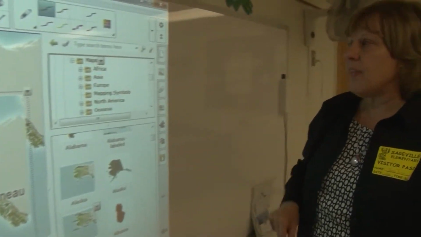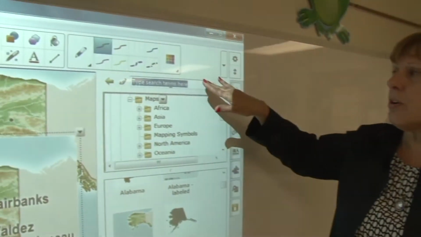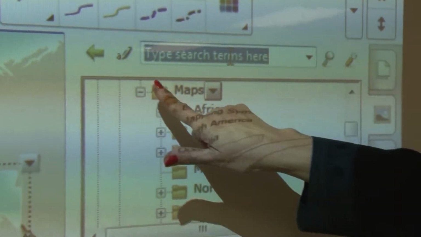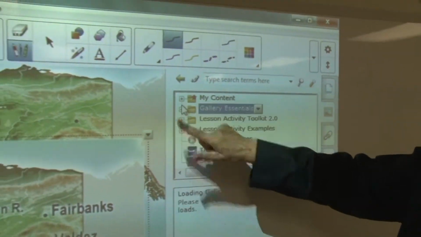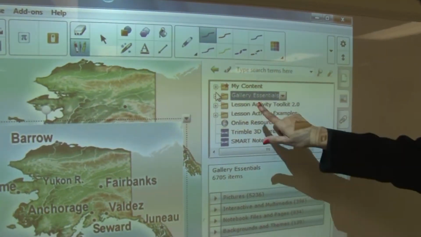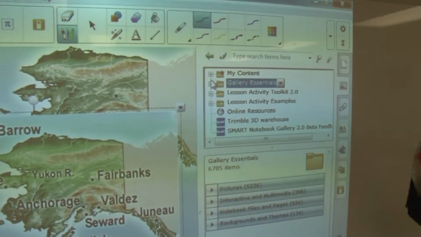So here's a picture of Alaska, and then here's Alaska's same map with some cities identified. So you have all of that in there, and I would certainly encourage you to use the search box to find what you're looking for, because more than likely it's going to be there. All right, so take some time to look at Gallery Essentials. The third category is called the Toolkit.